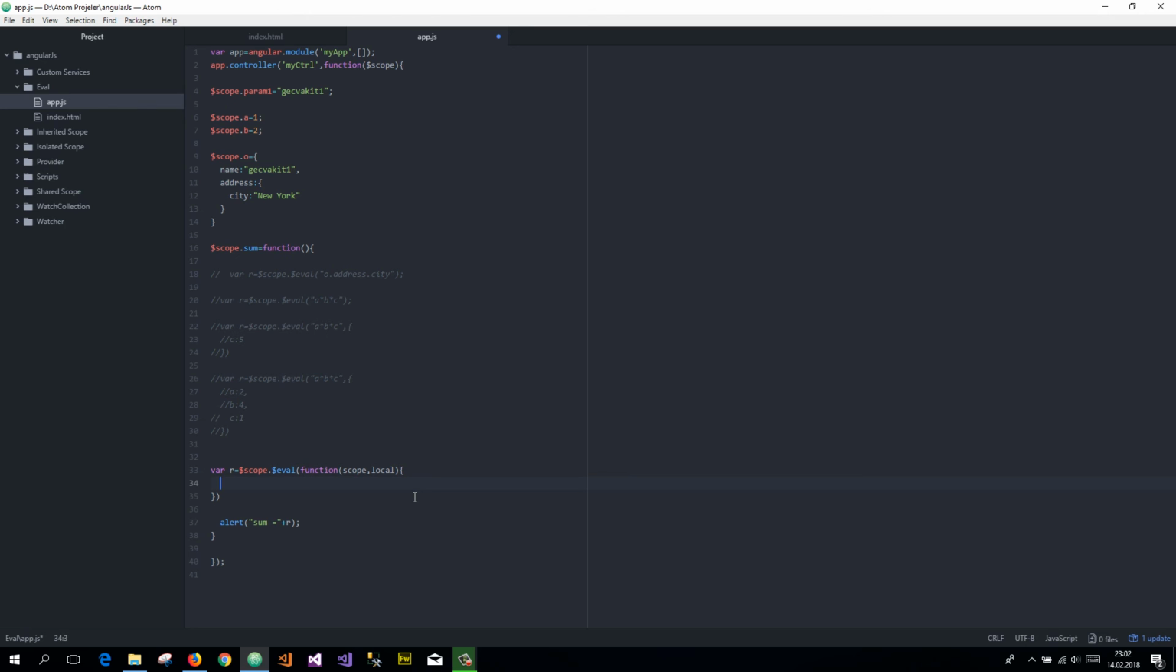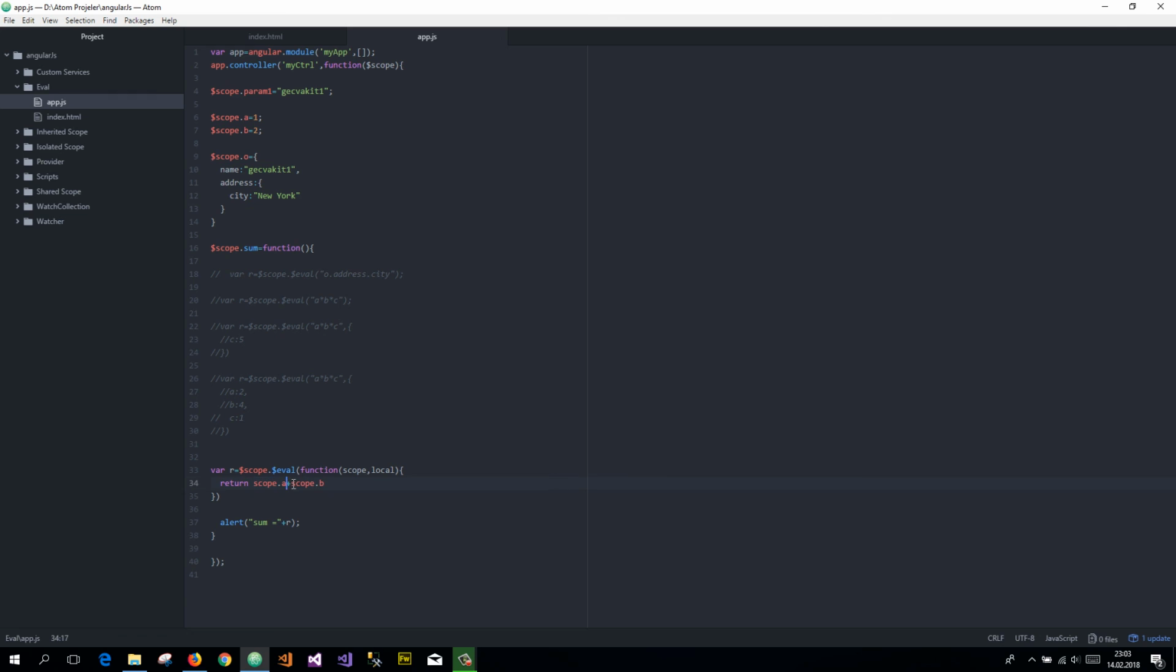Okay. Now return scope.a plus scope.b. Save it and refresh it. It is 3. Scope A is based on $scope.a, and scope B is based on $scope.b.